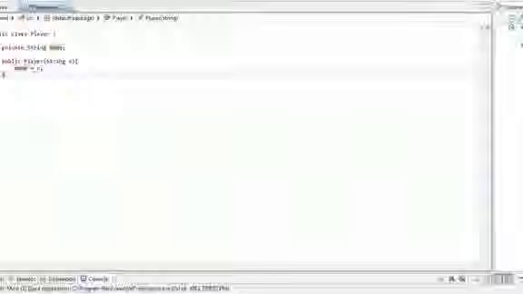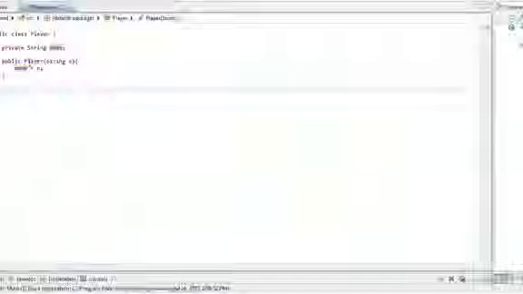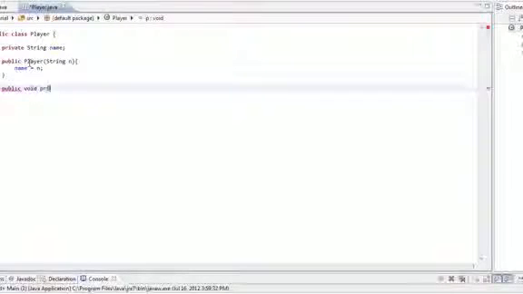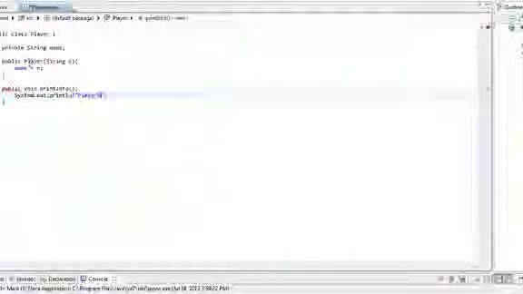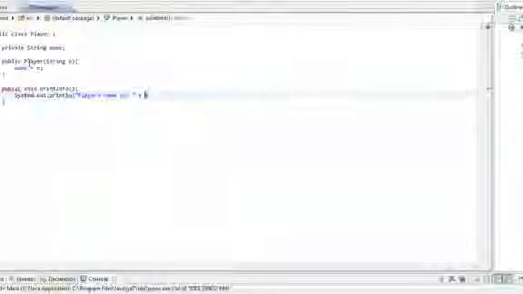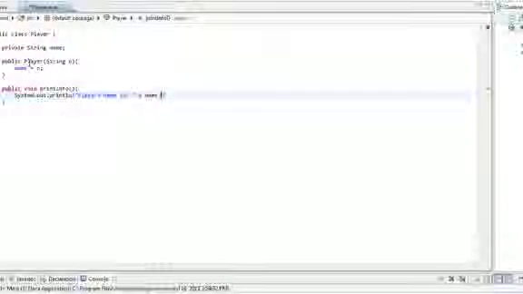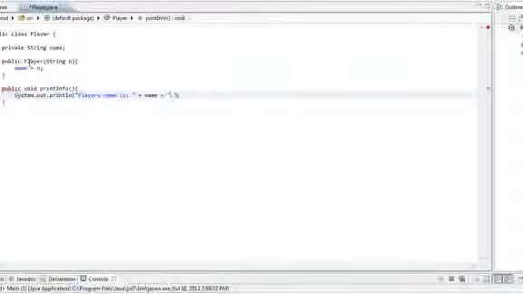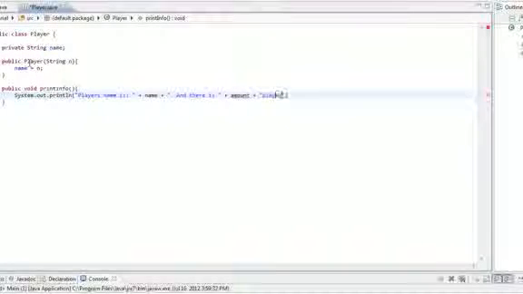Then what we want to do now is make another method called public void printInfo, a System method that prints the info, including the amount of players.